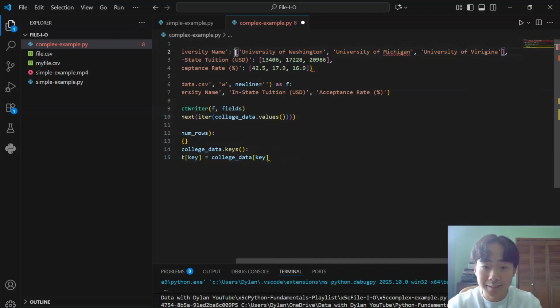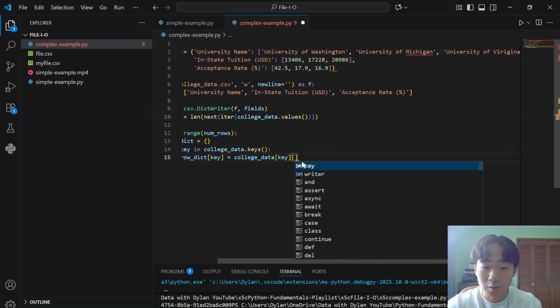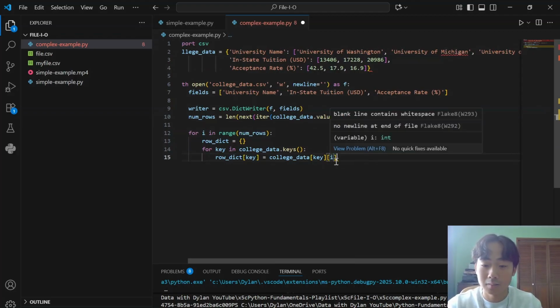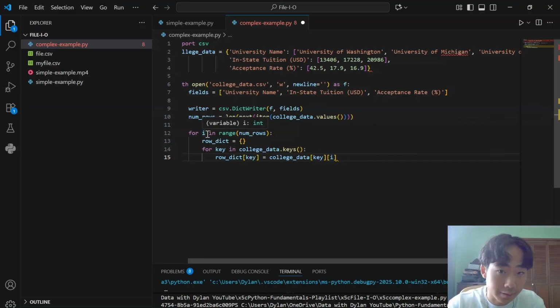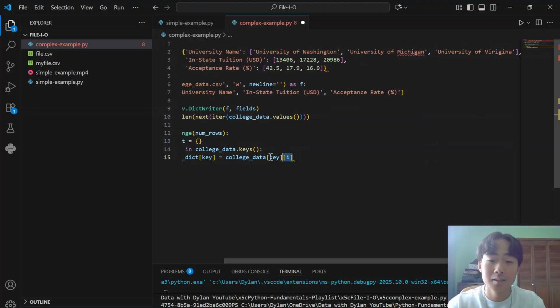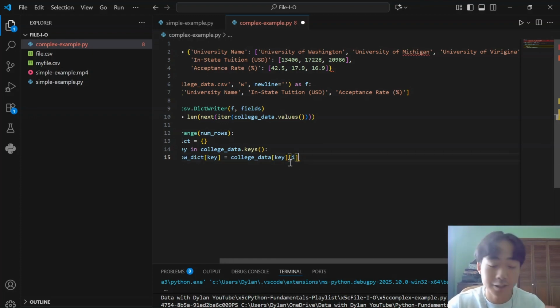And then with this list, remember, we can use indexing in Python to extract a specific element from that list. And so we're going to use the outer loop variable called i to do that. Let's say this was the first iteration and i was 0. So college_data, and if the key was university name, it would be this whole list. And then now we have this second pair of brackets that calls the specific element from the list that we want. So in the first iteration, the i would be 0 and UW would be returned.